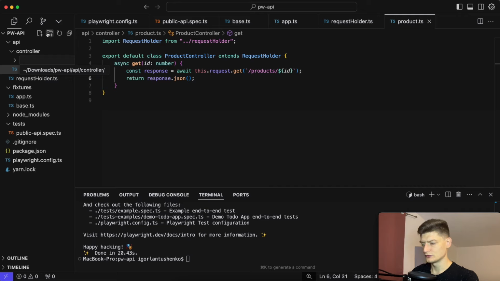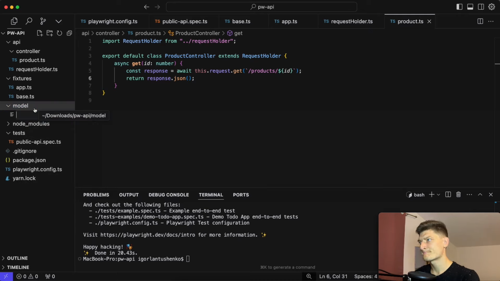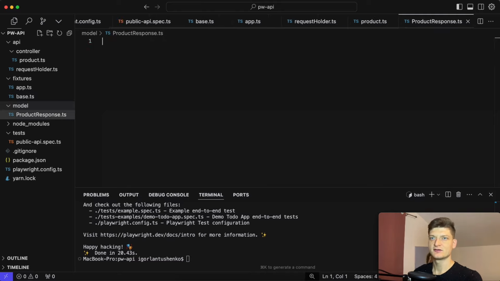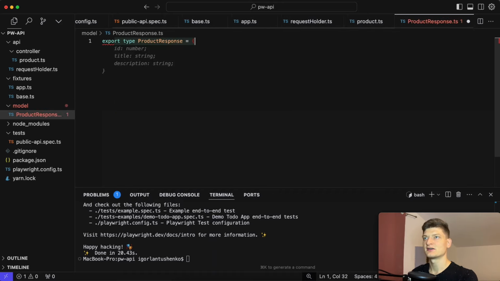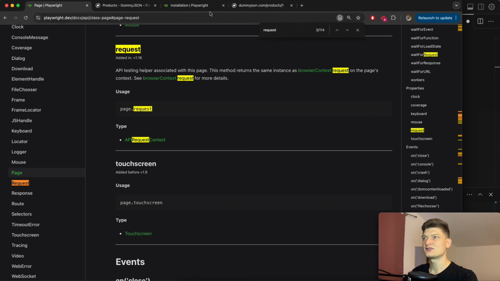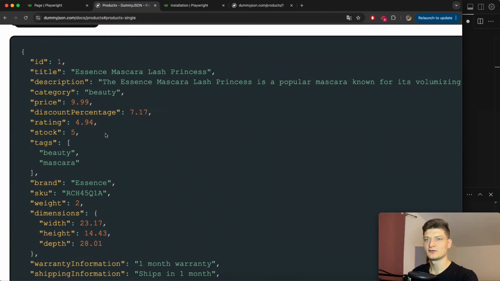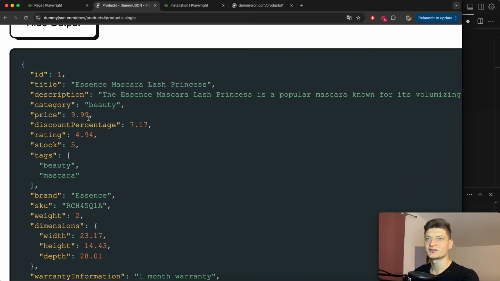I propose to have a models directory where we are going to store all the required models, and here we can have, let's say, product response type script. Here we just export type ProductResponse and some predefined fields: ID, title, and description. Let's see which fields this product holds. Let's show an output. We have ID, title, description, price, and the stuff.